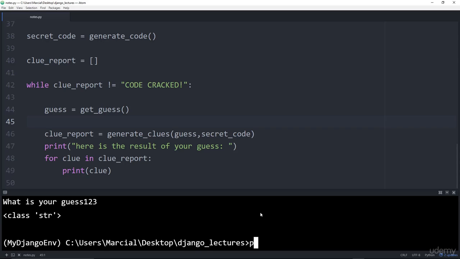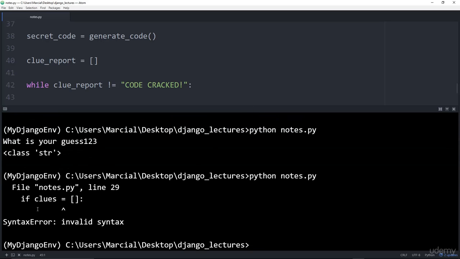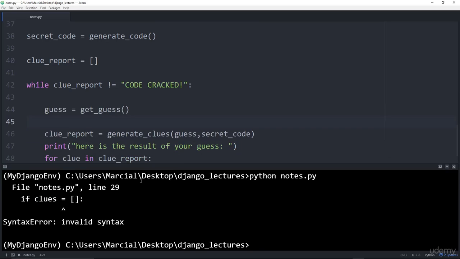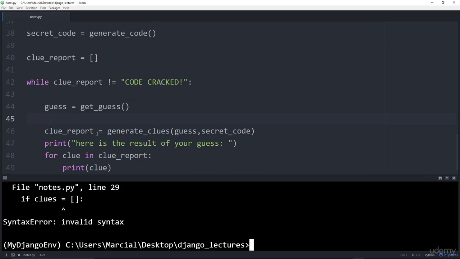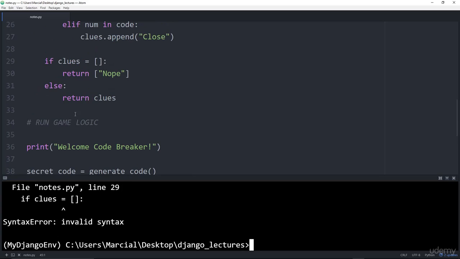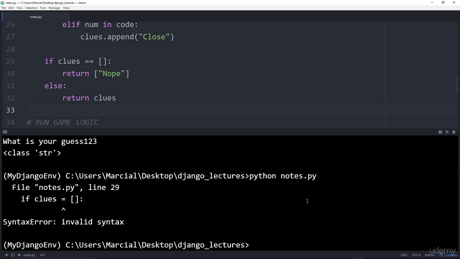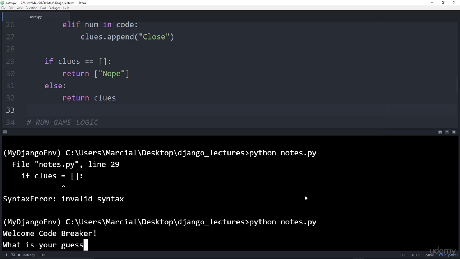I'm going to say python notes.py, hit enter. It looks like I have invalid syntax right now. So I say if clues equal to, whoops, that should be 2 equal signs. So let's check that. That's happening at line 29. Scroll back up, we'll say if clues double equal sign, save this. And you can always reference the course solution notes to get the actual correct code. Now I run python notes.py, perfect.